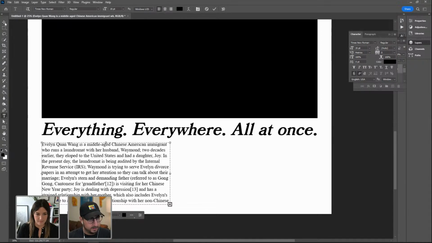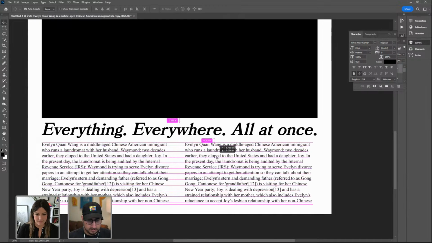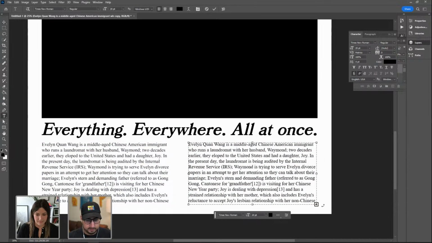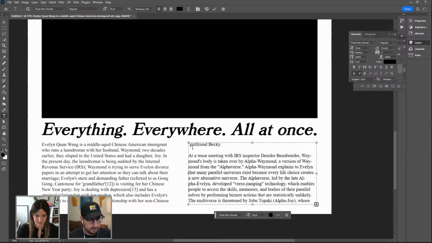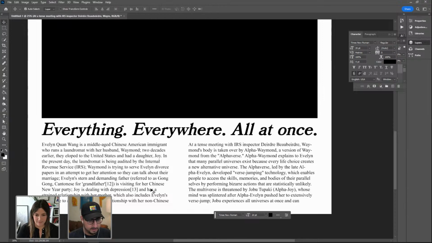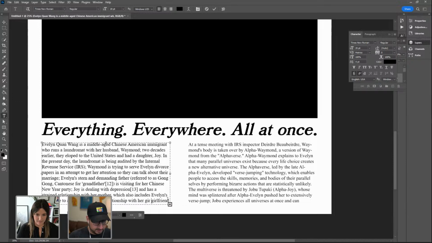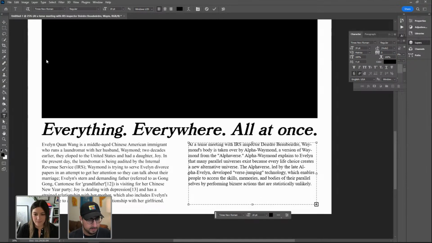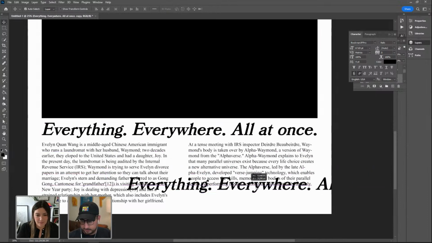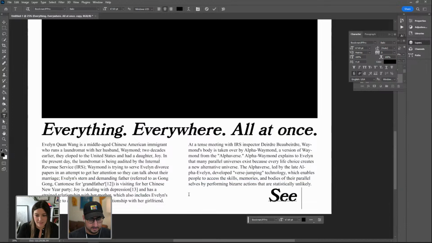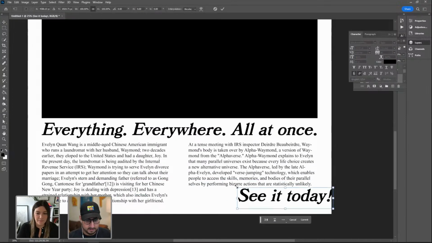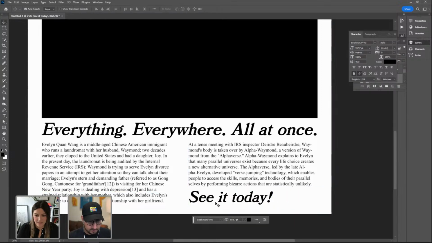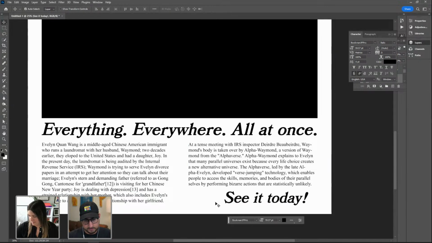I don't know how to do columns in Photoshop for text, so we're just going to do this. Okay, that's terrible. And I'm going to fix this. Cool. And then kill that. All right, let's do some generative fill. I'm actually going to do one more of this that says see it now. Put this over on the side.